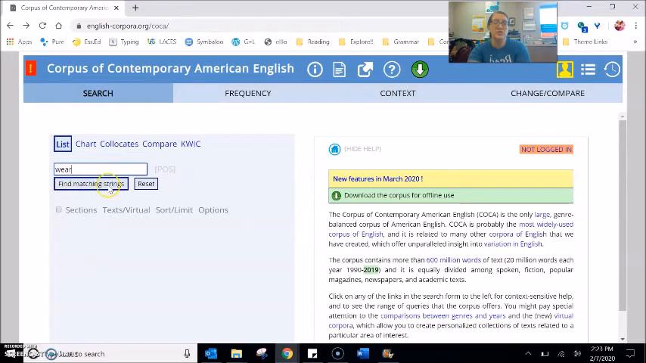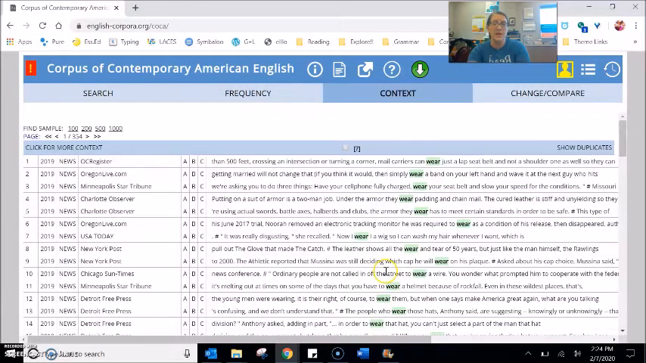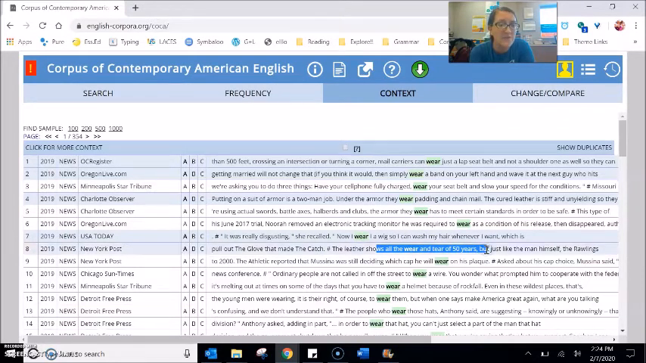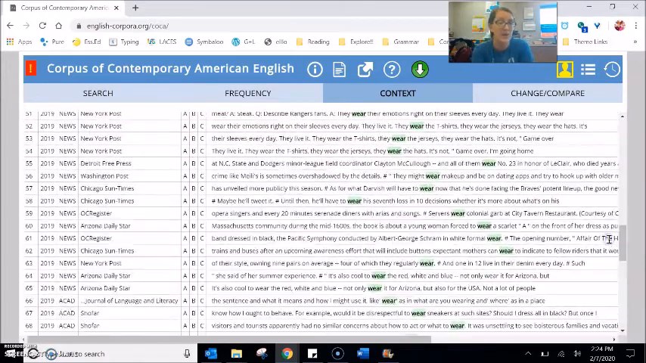I'm going to click find matching strings again or hit enter. It has found 35,370 examples of the word wear. I want to click on it here on the left. Now these are newspapers, the New York Post, the USA Today, the Chicago Sun-Times, the Detroit Free Press. Mail carriers can wear a lap seatbelt. Wear a band on your left hand. Wear padding and chainmail. I wear a wig. The wear and tear of 50 years. To wear a wire, to wear a helmet. And I can see hundreds of different sentences using the word wear.